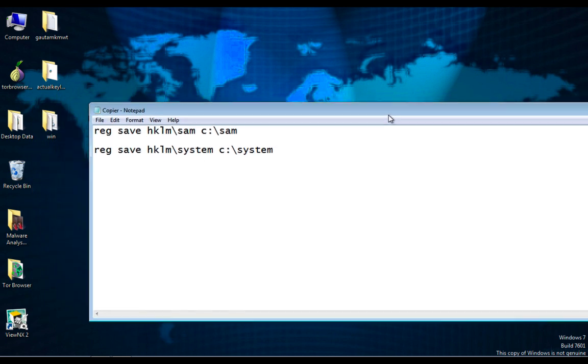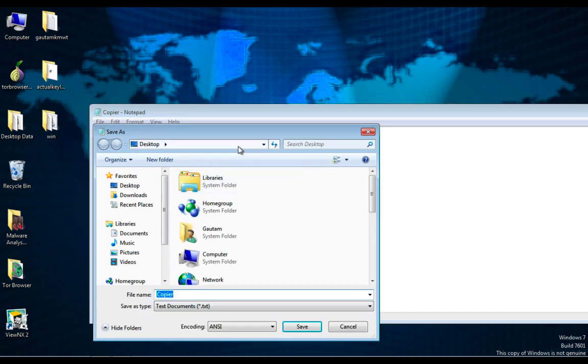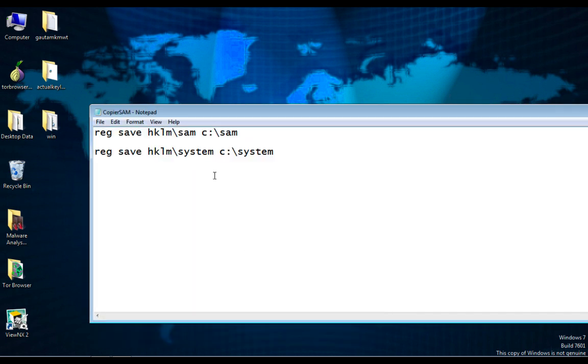This is the script I have written, and after that you have to click on Save As, select All files, and save it as copier. Give the extension as .bat, because we are going to use a batch file to copy our SAM and SYSTEM files. So click on save. You can see it has appeared on the desktop.